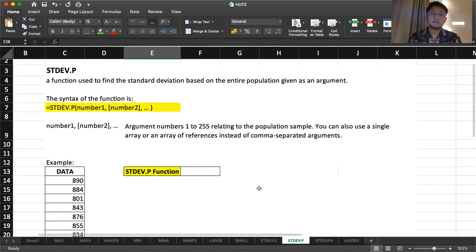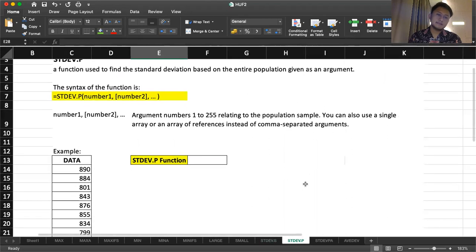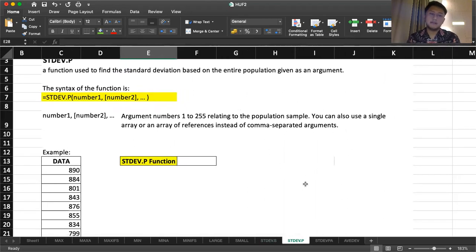And then the next one is the standard deviation P, or STDEV.P. It's a function used to find standard deviation based on the entire population given as an argument. So it will find the standard deviation based on the entire population, but STDEV.S is based on a single sample. The syntax of the function is equal STDEV.P, and then number 1, number 2, and so on. The numbers are arguments 1 to 255 relating to the population sample. You can also use a single array or array of references instead of comma separated arguments.